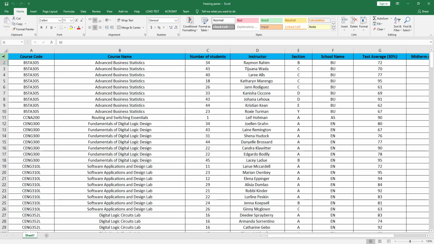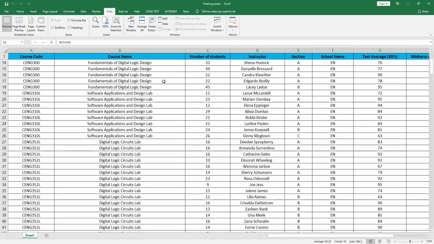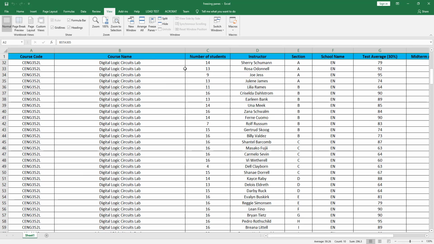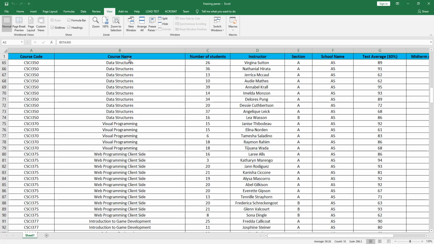So in order to freeze row number 1, select the row below the row you want to freeze. So here we will select row number 2, go to the View tab, under the Window section, click on Freeze Panes, then click on Freeze Panes. Then, if I scroll down, the first row will be frozen in place, and I can scroll down while continuing to view the row at the top.